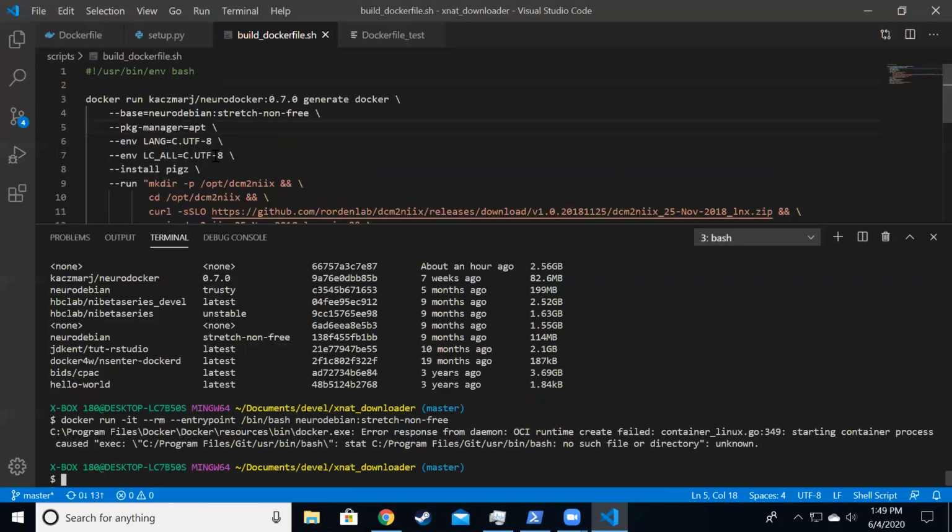Okay. Well, while that's happening, I'm just going to specify another argument here and say pip. And I'm going to assume that pip just needs to be installed.